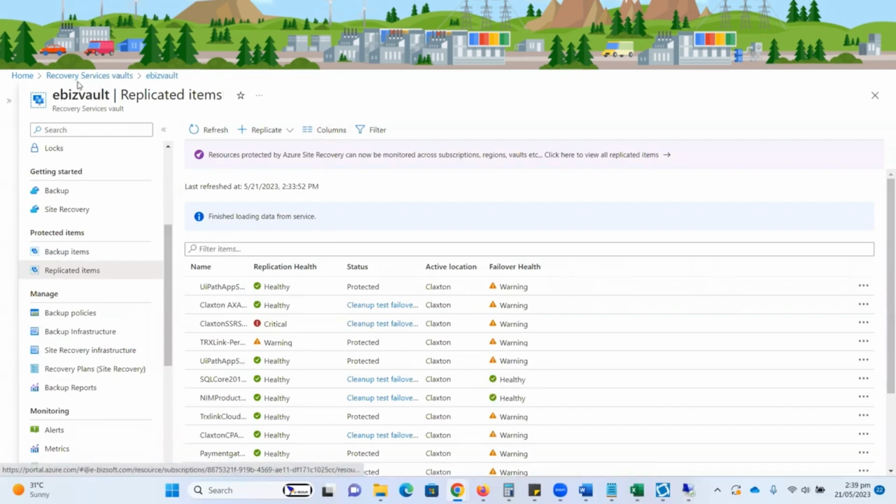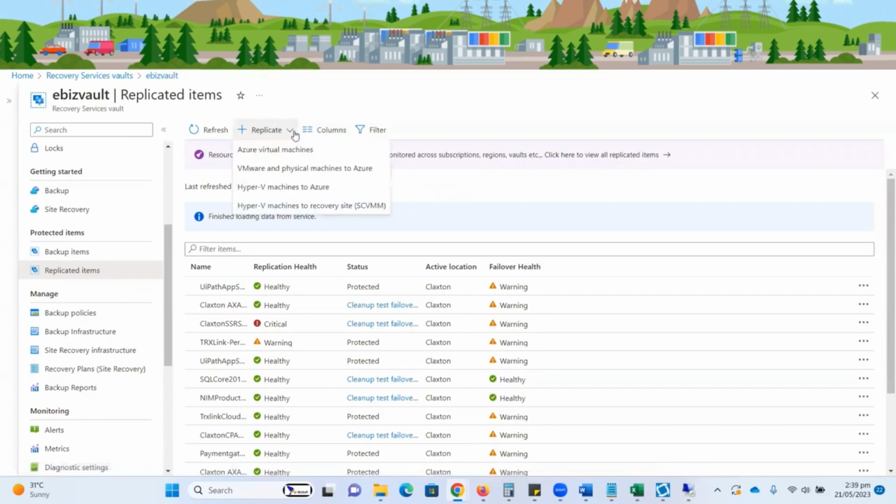So when you click on the recovery services vault, you just need to click on the replicated items. Here you can see lots of VMs already replicated, which we implemented previously, and the status is protected and healthy, also showing over here. If you want to replicate any new VM from your existing infrastructure, which is inside your on-premise data center, the process is really simple. You just need to click on the replicate button over here.